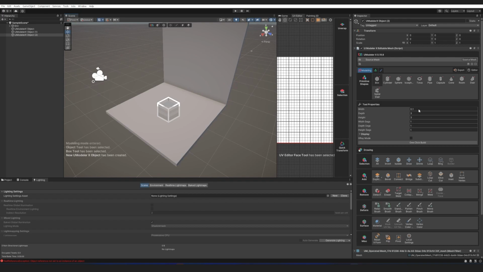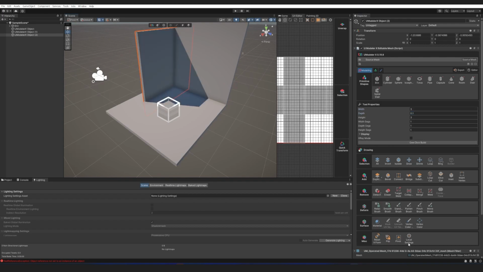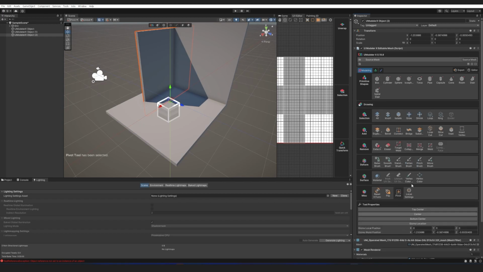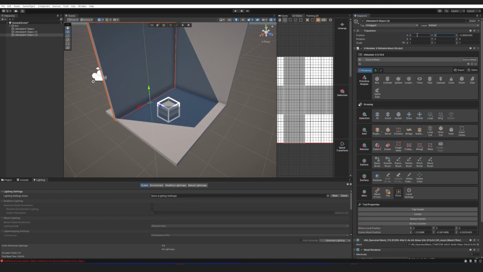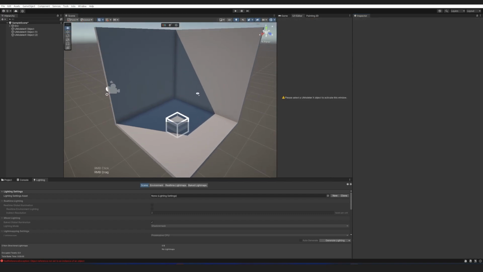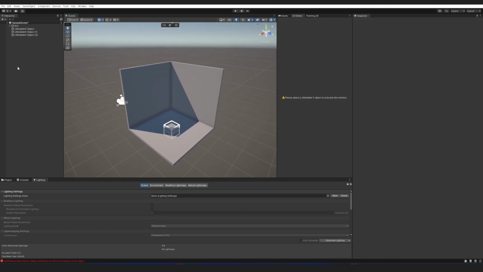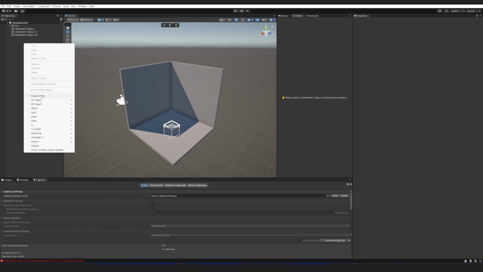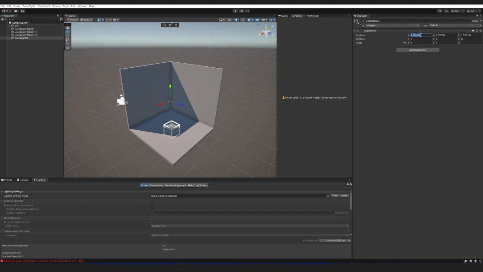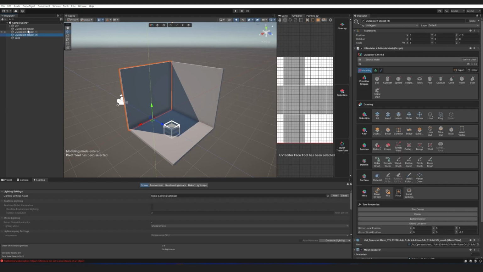Add one more object and again, enter the dimensions to create a rectangular wall and place it in position. The floor and walls for isometric modeling are now complete. Rename the created objects in the left hierarchy window.